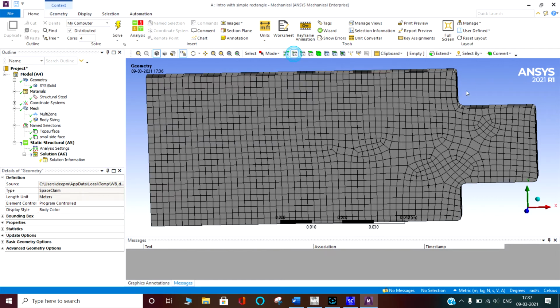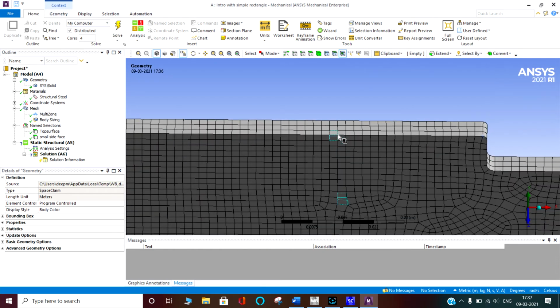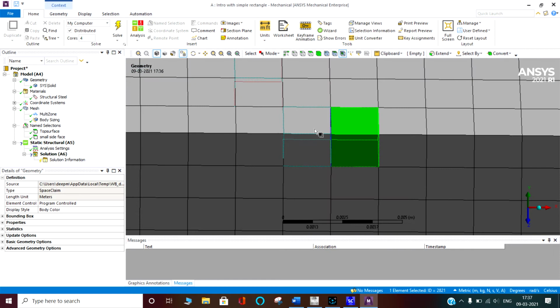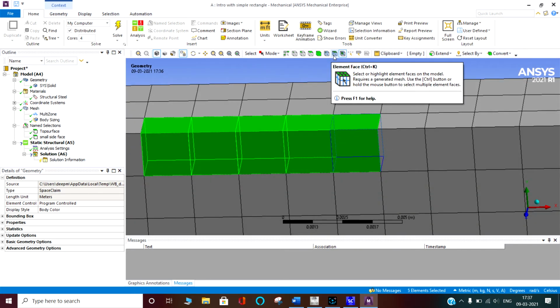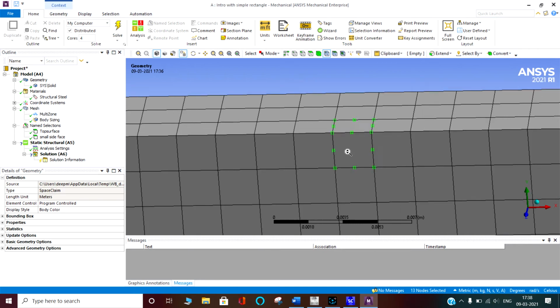Here, I already told you about the vertices. If you want to select a vertex, you can. Now you can also select the element, because we have meshed the body. These are the elements. In between also the elements are there. These are the element faces. Only the face will be selected, not the full element. Here the nodes will be selected. This is a quadratic element, a quadratic hexahedral element. Why quadratic? Because every edge has a middle node also.